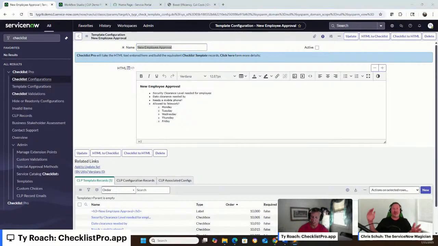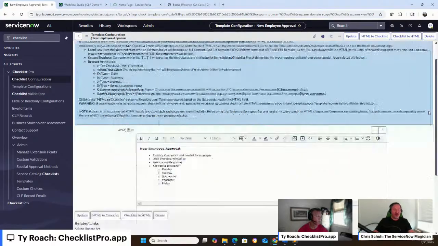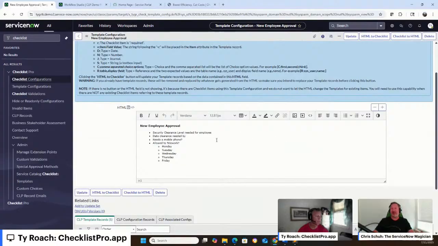So if you have those HTML lists already, or you just want to build them quickly, then you don't have to actually go in and do the actual entries into those template records. And that's the point of this. Now I see a couple things here though, Ty, that I'd like to mark up. So I understand you have your own markup language. We're not going to run through all of that today, but it is fully documented on the site and in the tool. So there's a great package. He sent me over the PDF instruction guide, covers all of this stuff. But when I'm looking at new employee approval, security clearance level needed for employee, that is the top one. Right.